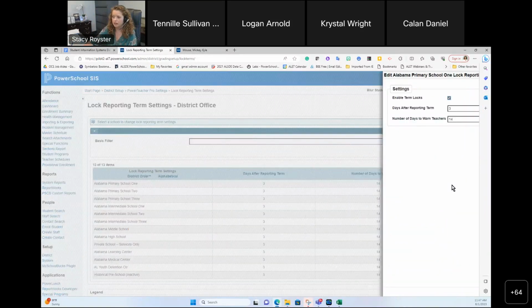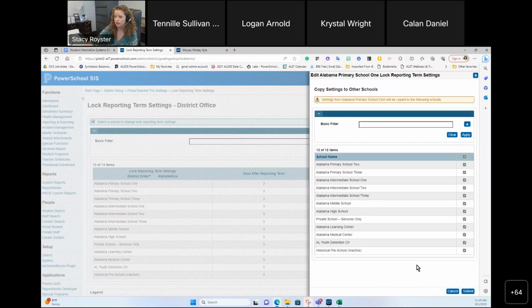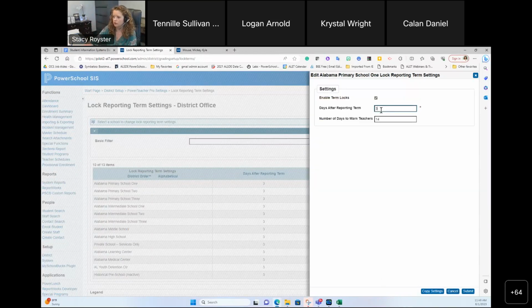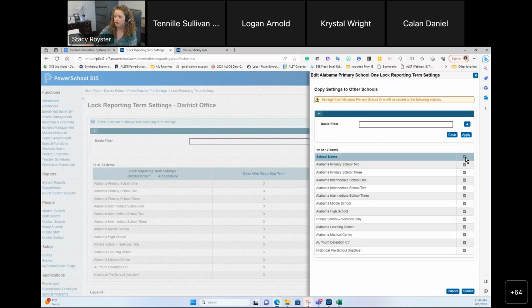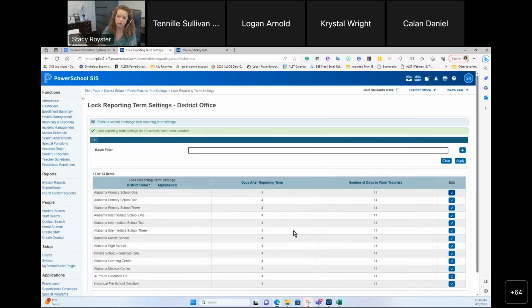You can edit this, enable it, and you can copy it. So if you've got 50 schools in your district, you can set it for one and then hit copy and then choose what all schools you want that one set of settings to go to. So if I actually go back here and say, all right, I want to lock it 4 days after and warn them 14 days and hit copy, and I have all the schools selected and hit submit, it's going to say, hey, you want it copied to all the schools? I do. And now they're all updated to say 4. So if your schools are all the same, that can be done very quickly.